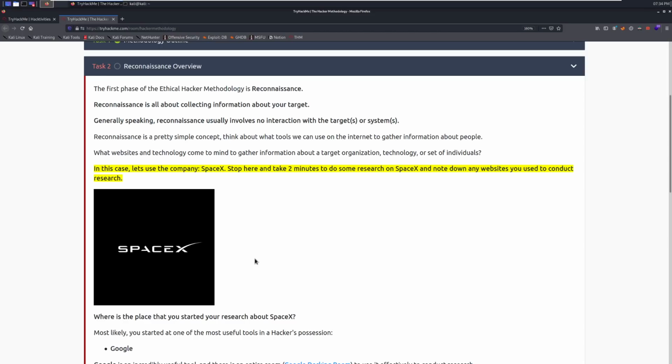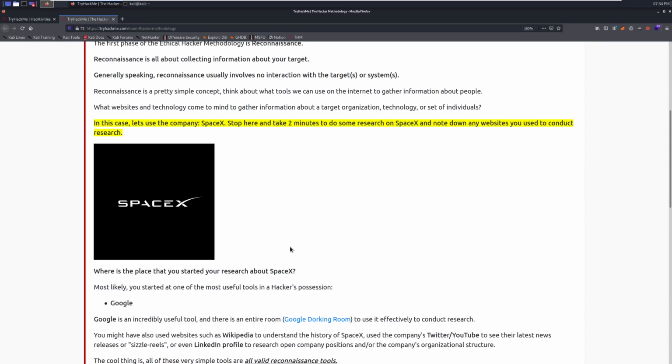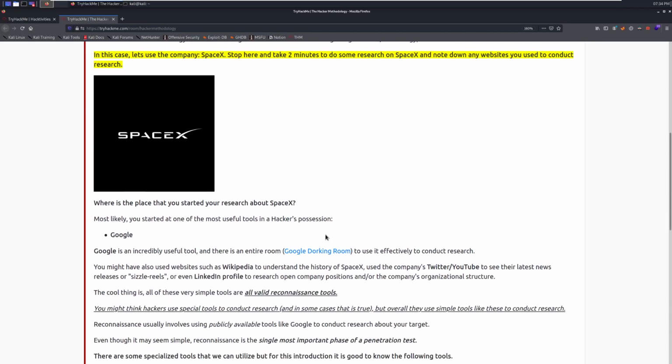So passive reconnaissance is a pretty simple concept. Think about what tools we can use on the internet to gather information about people. What websites and technology come to mind to gather information about a target organization, technology, or set of individuals? In this case, let's use the company SpaceX. Stop here and take 2 minutes to do research on SpaceX and then note down any websites you might use to conduct research. Where is the place you started your research about SpaceX?